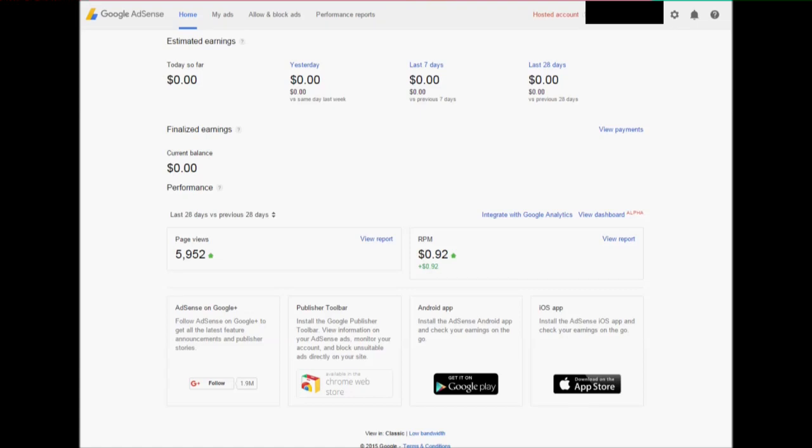This is probably the usual dashboard you're getting once you log in. As you can see, unfortunately and also disturbingly, it seems like you're not making any money, even though you have already monetized your channel, linked the AdSense account properly, and you're getting views. So, this is what you have to do.